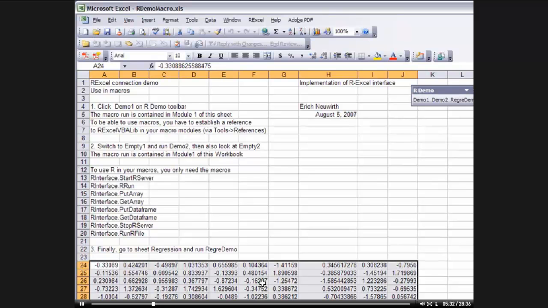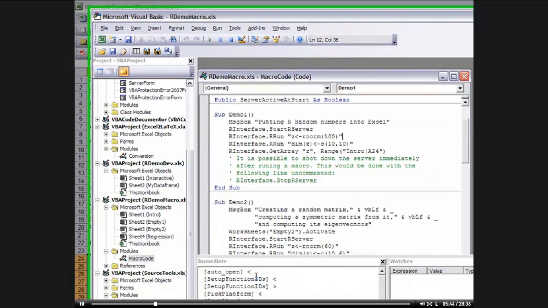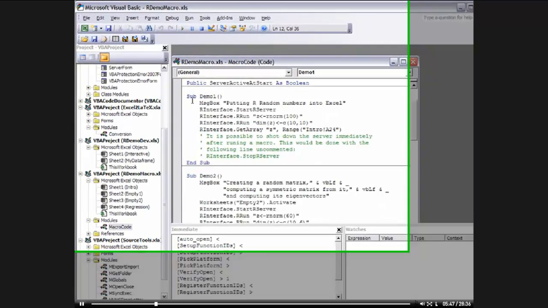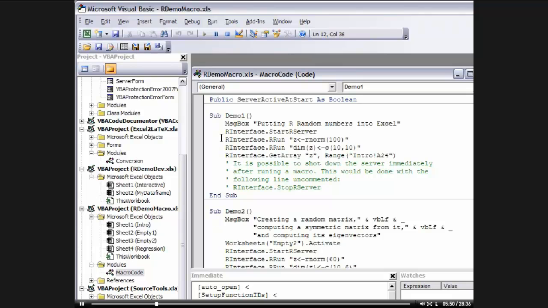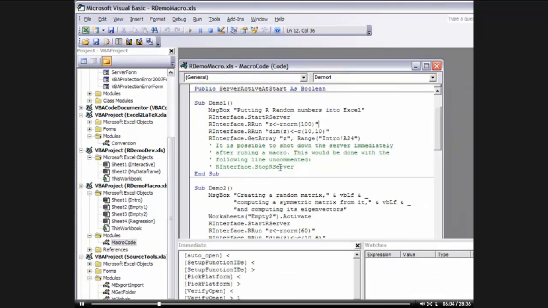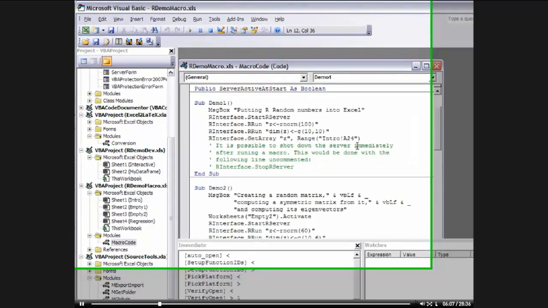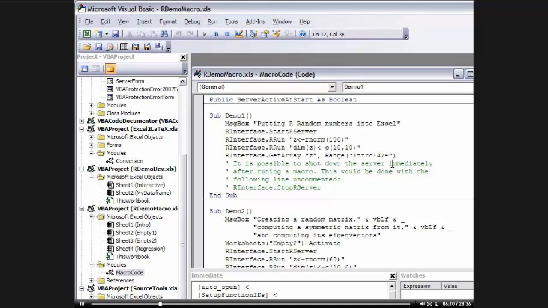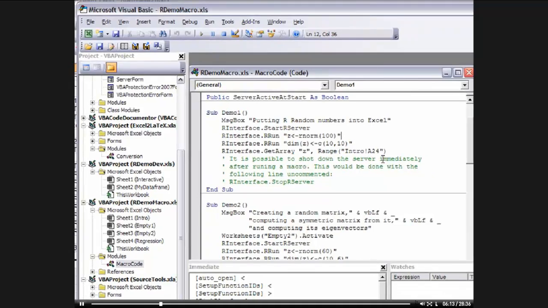Creating R commands embedded in Excel menu items is rather easy with our toolkit. All the code that has to be written is shown here. It's just this piece of code here. We are creating the message box, we are starting the server, we are running an R command, we are running another R command, and we get the result back to R. We also could stop the server right now, but since the demo is going on, we will do something more. But we will talk about the option of stopping the server a little bit later.